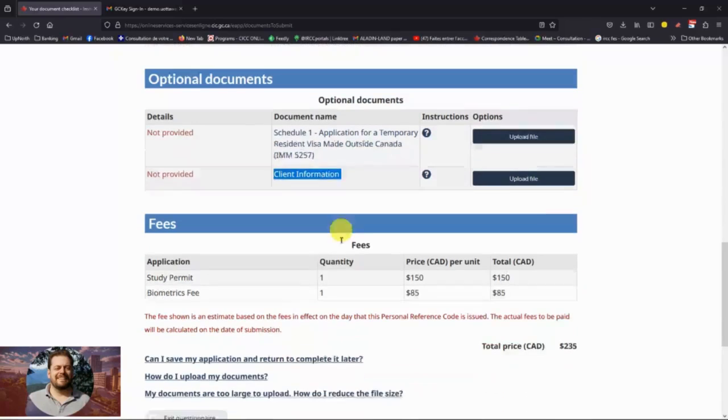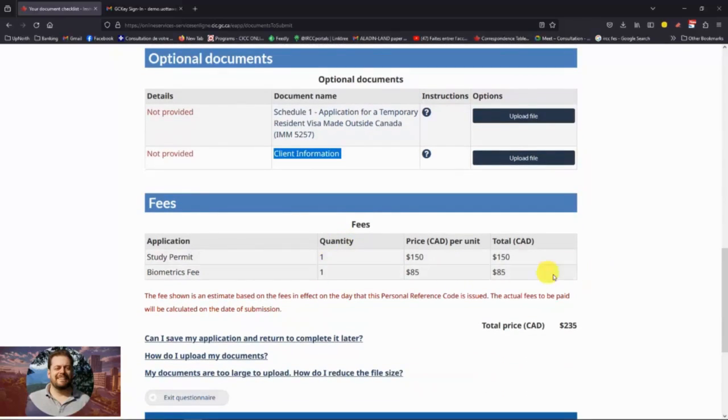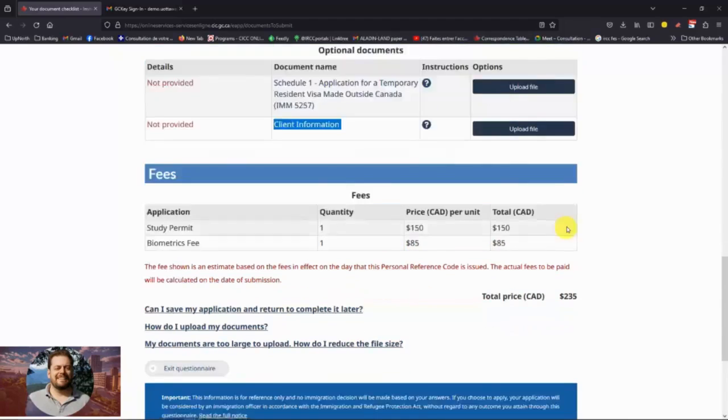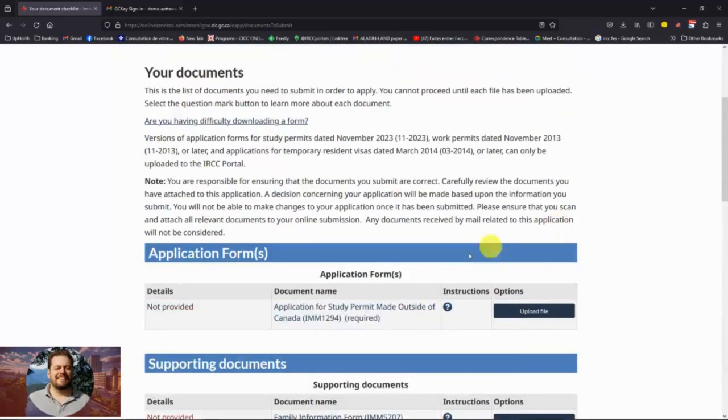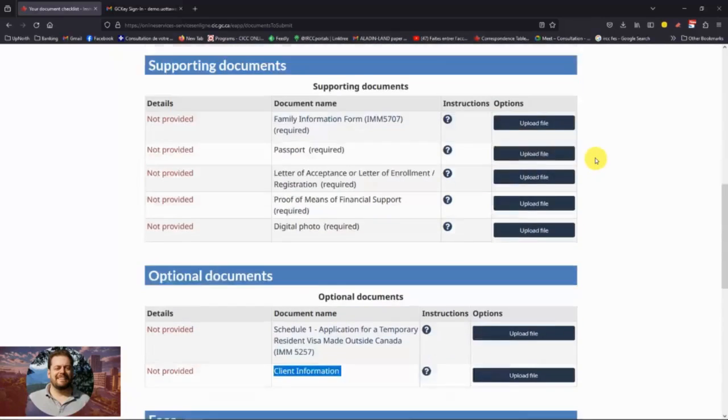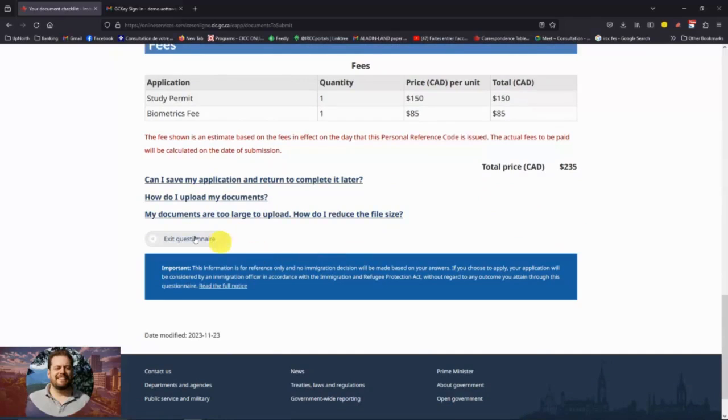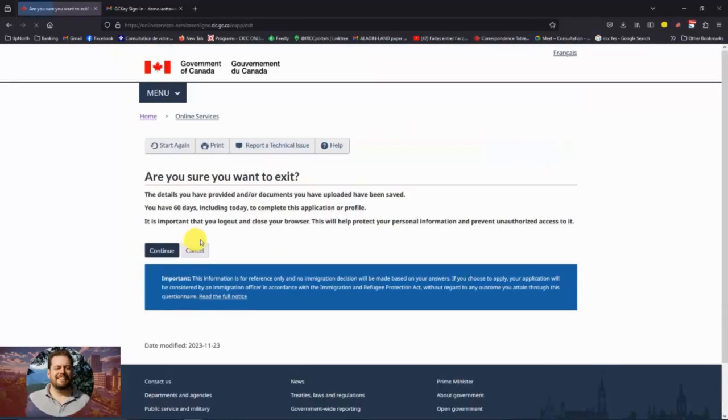And then you have the list of the fees here. So the total will be 235 here because you have to pay the 150 for the study permit application itself and the 85 for the biometrics, right? So here, just to show you, before we go to the next section and I show you how to fill this IMM 1294 form, I will just go ahead and exit the questionnaire here. And you can see here, they'll tell you, you have 60 days, including today, to complete this application.